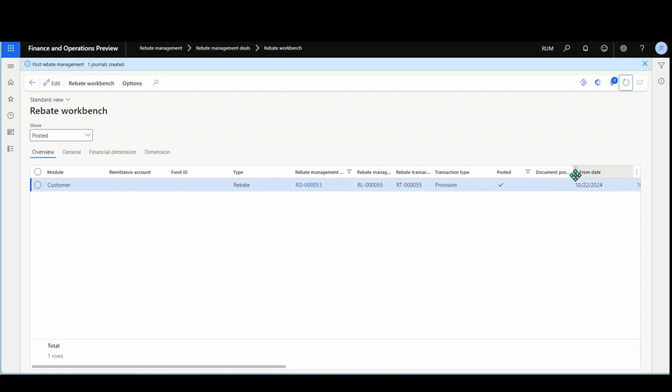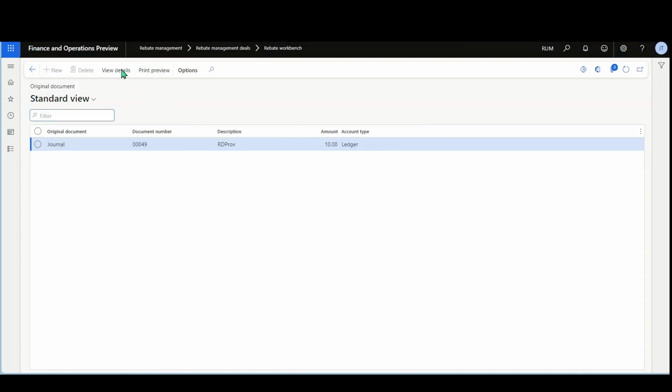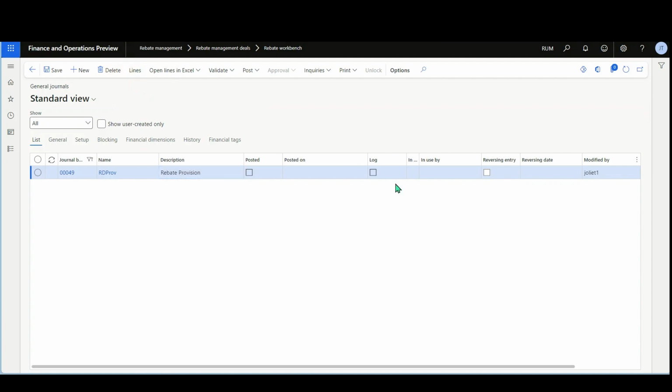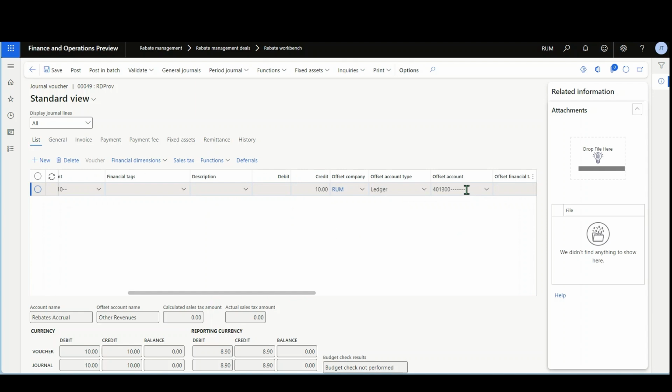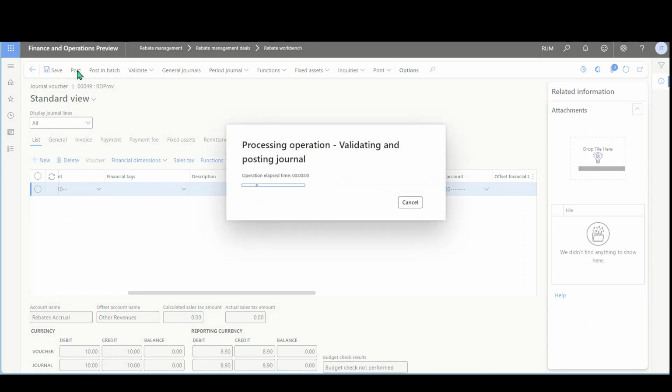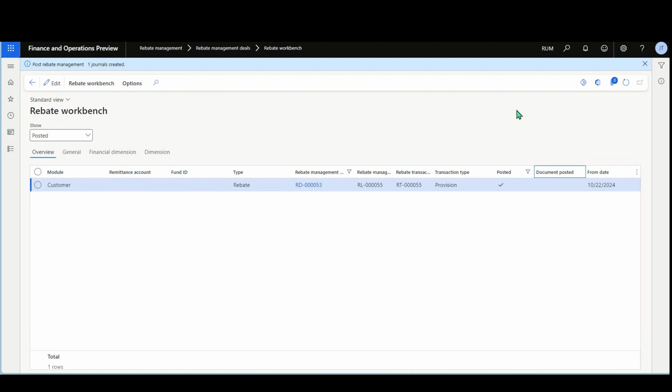Now, it is not actually posted to the ledger yet because you can see here this document is not posted, because we need to go into that target transaction and review it, because we set that parameter. Yes, this accrual looks good. We're reducing that revenue. We're happy. We're going to post. Now, I refresh this. You can see that document's posted.